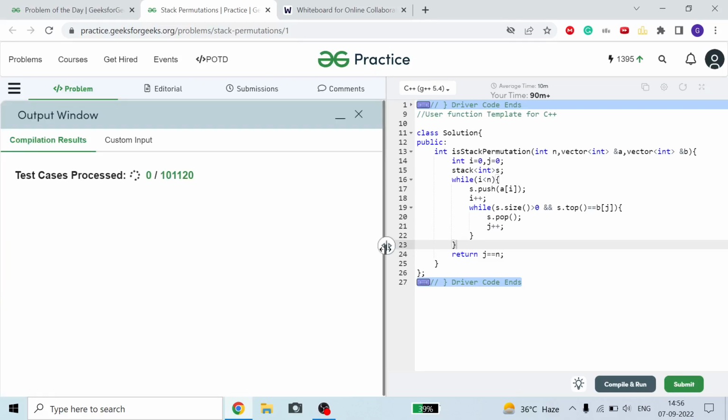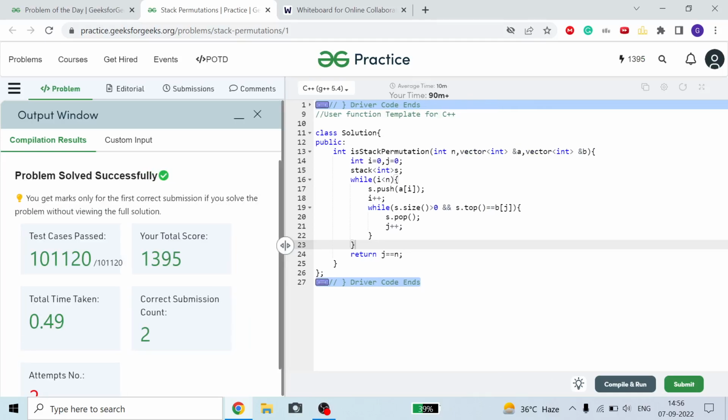I will just try to submit and explain the code later. Yeah, okay, the code is fine.